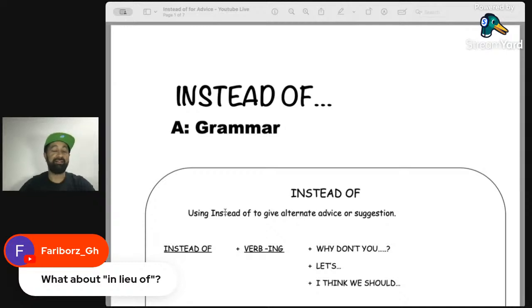Right? But yeah, instead, it means instead. But yeah, it's very formal.